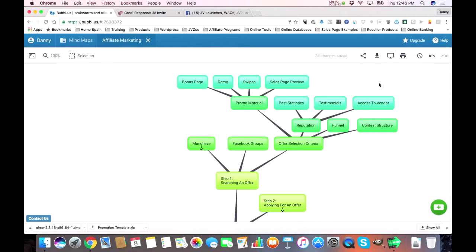So we're going to be looking on his JV page for a bonus page, for a demo, which we've already seen, for swipes. Those are email swipes. It's going to help me get an idea of how to sell that product to my list, and also for a sales page preview. Now I know he has a sales page preview because we can see on Munchai that he had that there as well. But let's go back to his JV page, and we will take a look at these 4 criteria.